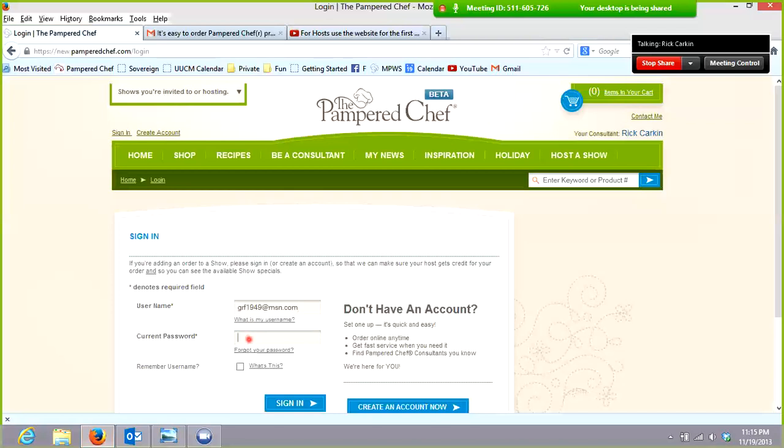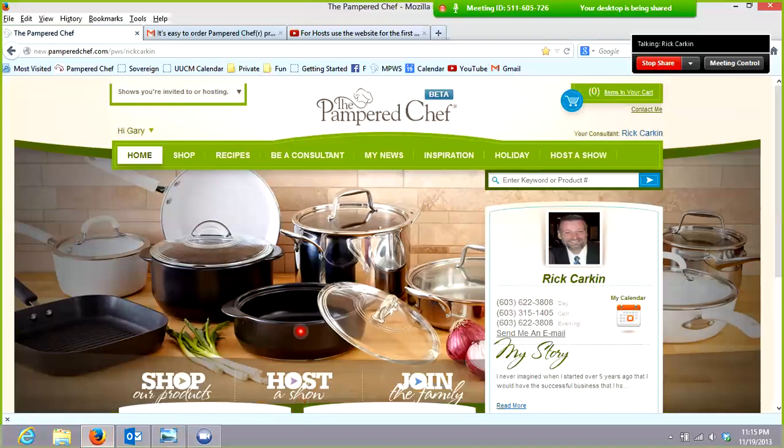And then we're going to put in the password and then sign in. And notice what it does. It actually acknowledges you. It's right here in this corner. It's going to say hi and then your name. Right above that, you're going to see this drop-down box.